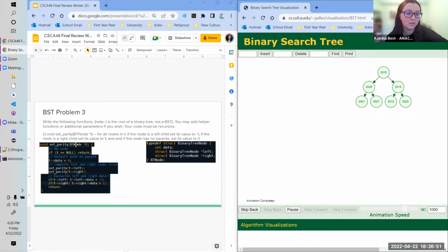T to 10. First thing, T is not equal to null, so we're not going to return. We set T's data equal to 0. Then we go down the left, so we recall it. One way to visualize this is to draw it out: we're still waiting on set parity T's right, and then the two ones down below. So now we're recalling set parity on T's left.